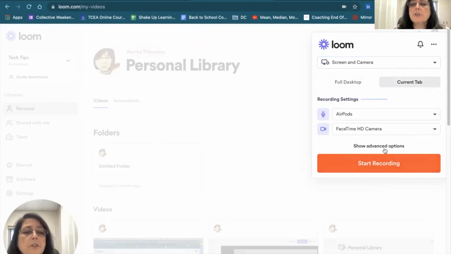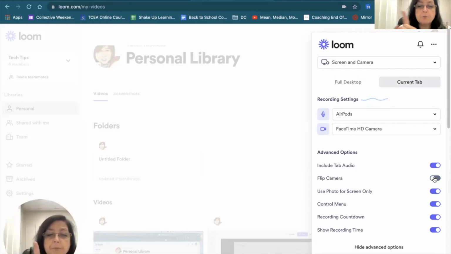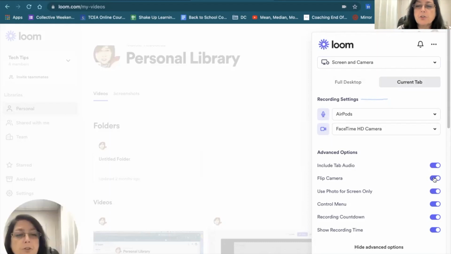So I'll show you the advanced ones. You can flip your camera. It's by default on because if I point this way, I want to be able to point this way. If my camera is not flipped, watch what happens. If my camera is not flipped, when I point to my right, it's showing me pointed to my left. So make sure your camera is flipped.